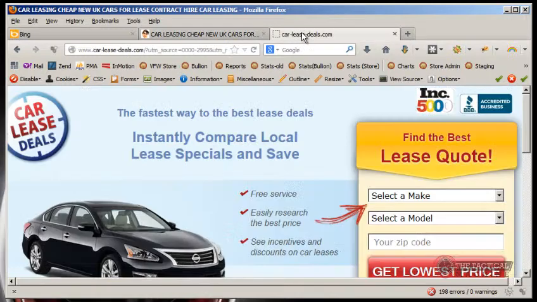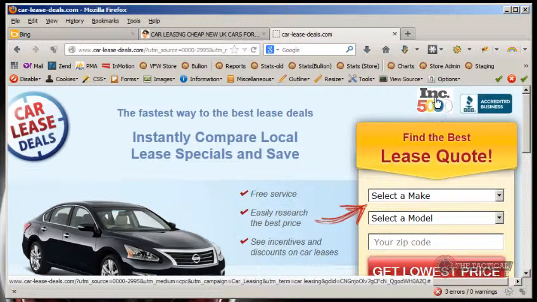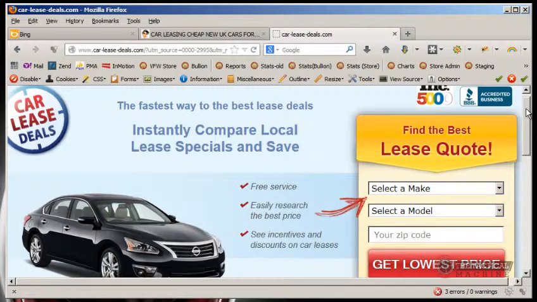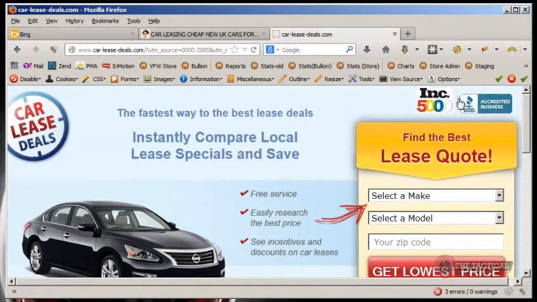Similar purpose, right? This is a car leasing site, and I've got no affiliation with these guys. It's just a good looking site with a clear message, so I'm using that as an example. Right at the top you see accredited business, Inc. 5000. This is obviously an important factor, information that this company wanted to get to your attention, because this adds credibility, right? If you're BBB approved or accredited.